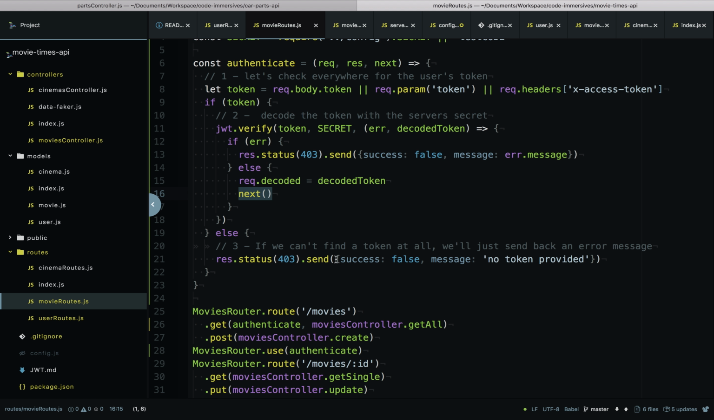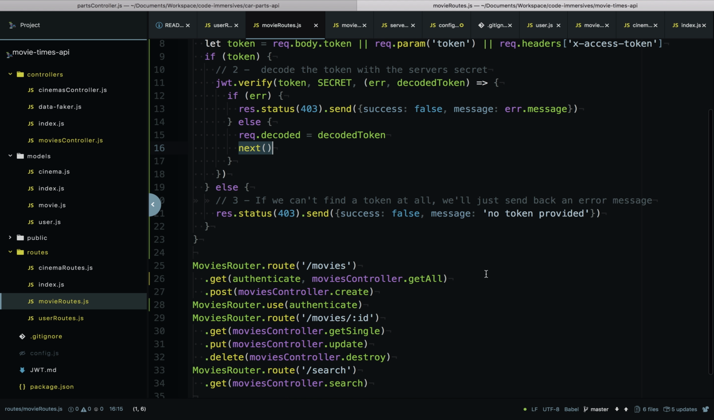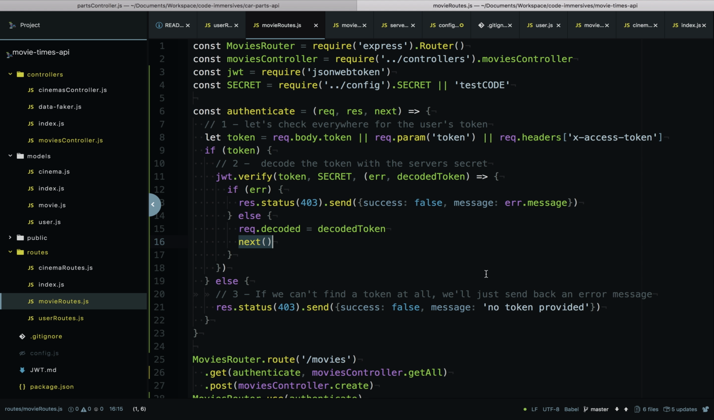So let's go back, or user routes. Oh no, movies, sorry. And if there's no token, let's just send back, hey, there's no token provided. You need a token to look at this stuff, right? Cool, so that's basic authorization and authentication, right? In a nutshell, on the server.